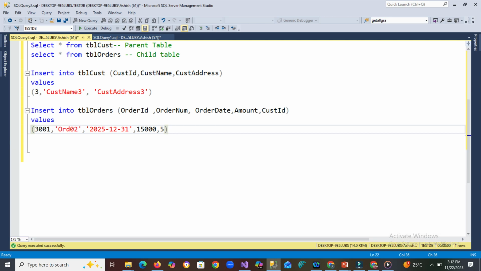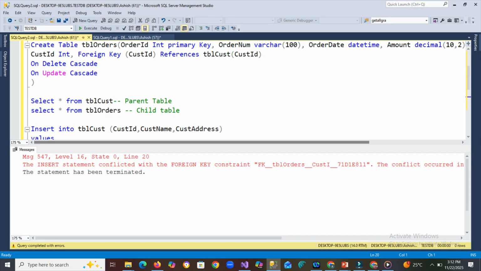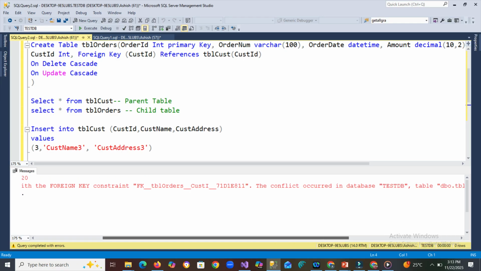Okay, you can see here that first we are going to insert the data in this table. Yeah, we got an error, or we can say that it is a validation of the foreign key. The insert statement conflicted with the foreign key constraint. Okay, so it is conflicting with the foreign key constraint. The conflict occurred in the database test db. This is the database name, and then the table name dbo.tbl_cust. This is the table name, and then the column customer id.